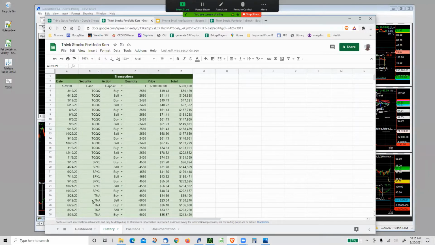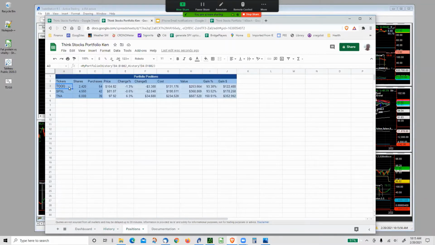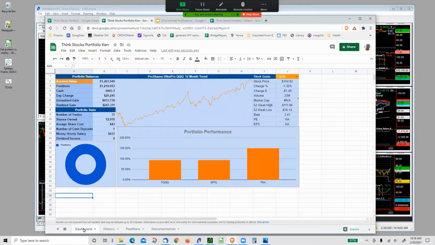And so what does it look like in terms of the current positions? Here's what the current positions are. So I'm still long TQQQ, SPXL, and TNA. And then what does the dashboard say? One of the things I look at is what's the hourly salary? This is based on 2,080 hours in a year. And so the hourly salary that I achieve is somewhere around $433 an hour. And that's not a bad return. That's not a bad income.